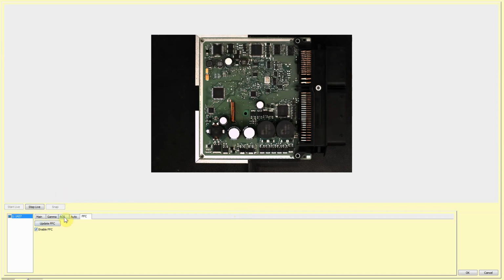We can also limit the region we want to work with by using the ROI feature here. Just resize the frame to the size of the board and hit apply.